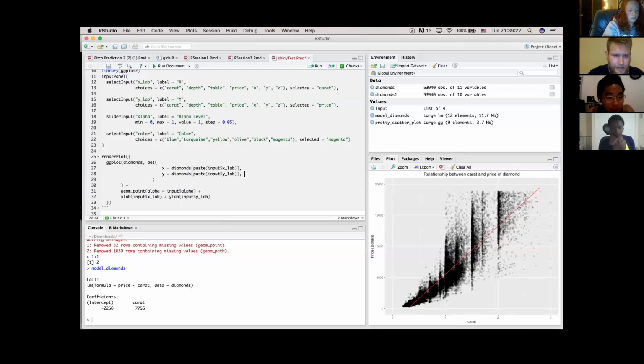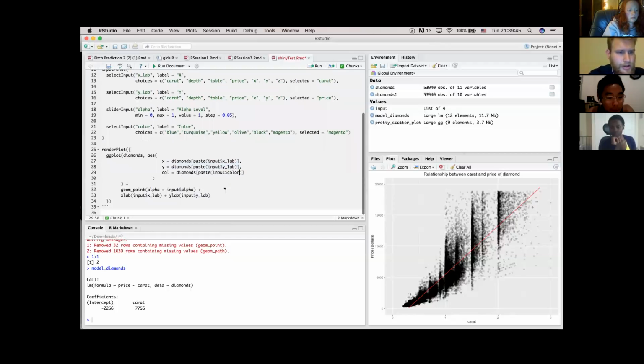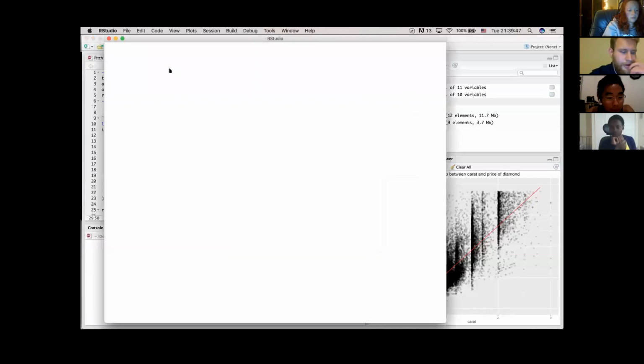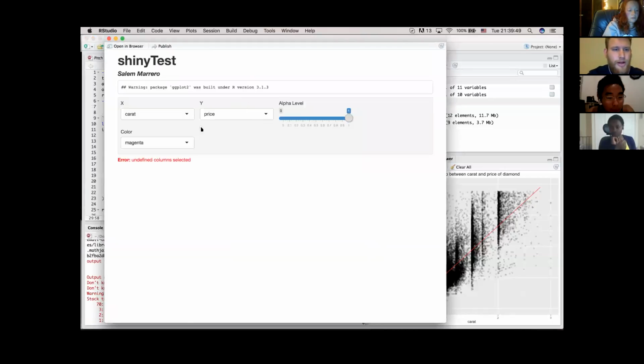But let's add our next thing here. Say color, or I think it's fill. No, col. I'm a bit tired. So let's say col equals, and then copy and paste this: diamonds, paste, input of color. And I think that that's good. It's probably going to run an error because I never do things right. Oh, shoot, what did I do? Undefined columns selected.